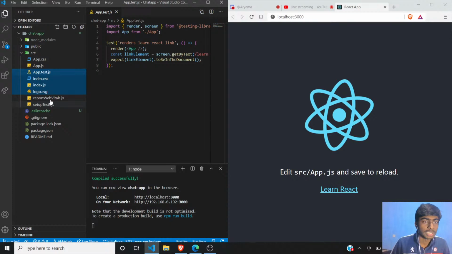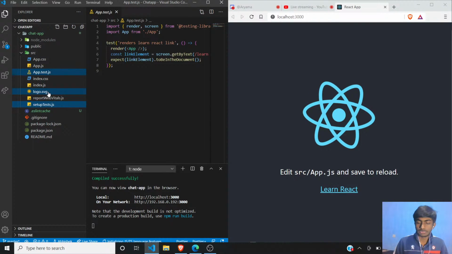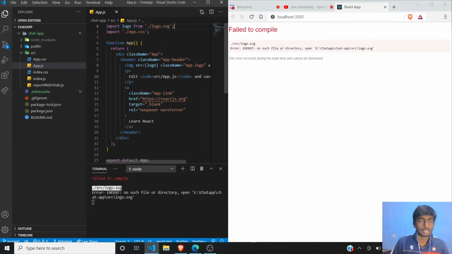So this, and this. I will delete these files, and yeah, okay, so it is showing logo.svg is not available. We will remove the files here. I will just remove this.